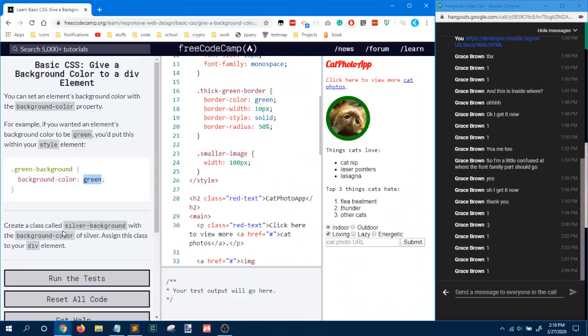So they want you to create a class called silver-background with the background-color property equal to silver, and they want you to assign that class to your div element. So once you're done with that, just let me know.